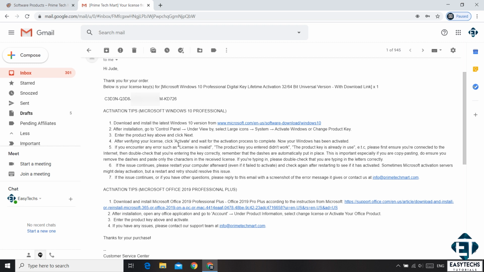The other tip is for situations where you may want to copy paste the license key. Here it says, do ensure you remove the dashes and paste only the characters. Now this is rarely an issue, often Windows is able to remove the dashes automatically. But if you are having some issues like invalid license, then check and be sure that the characters are in the right places and that the dashes are not interrupting.